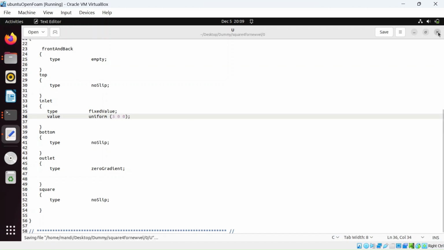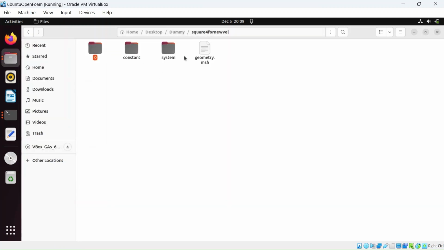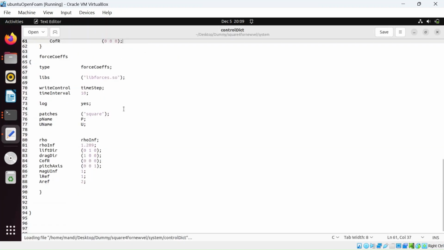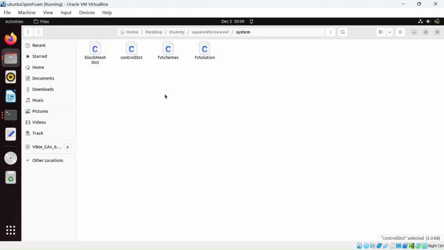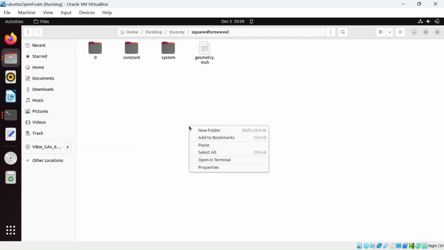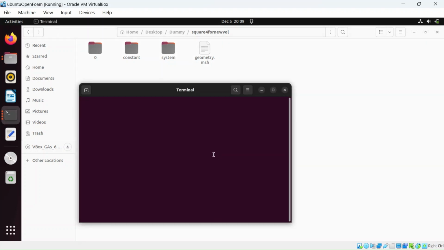Change the magnitude of velocity in the U file, that is in the 0 folder, and we will also have to change the magnitude of velocity in the system folder, in the controlDict file. Now run icoFoam in the terminal and calculate all of the coefficients.